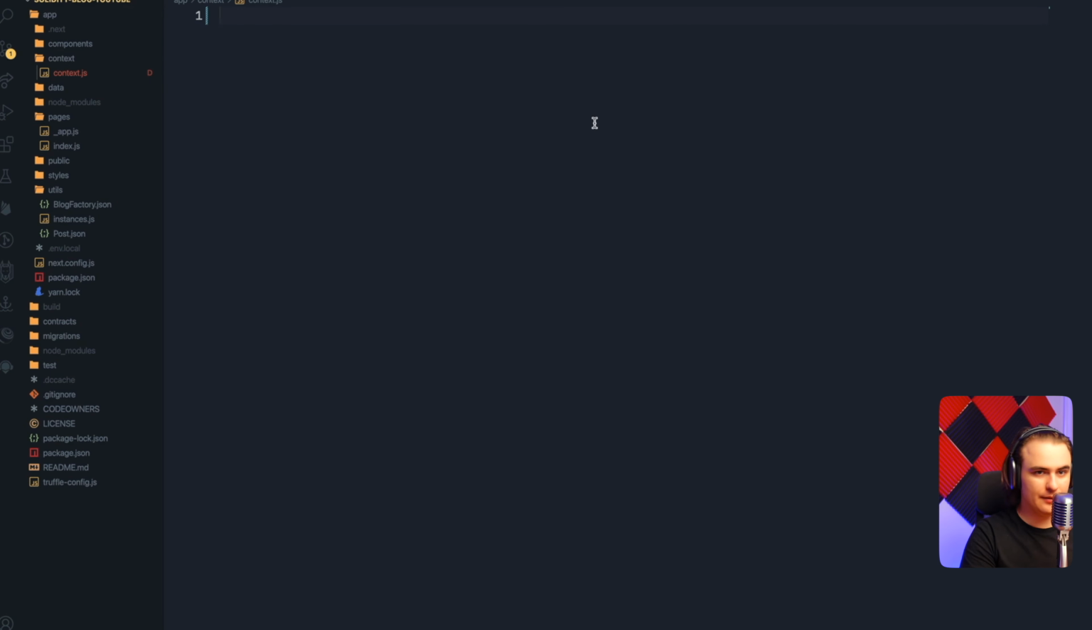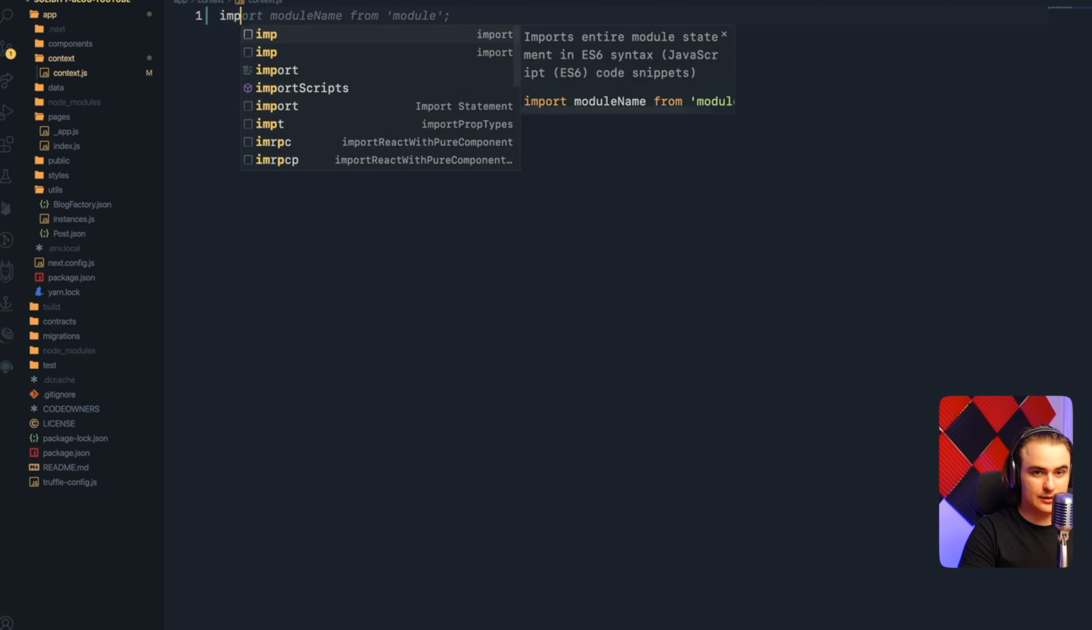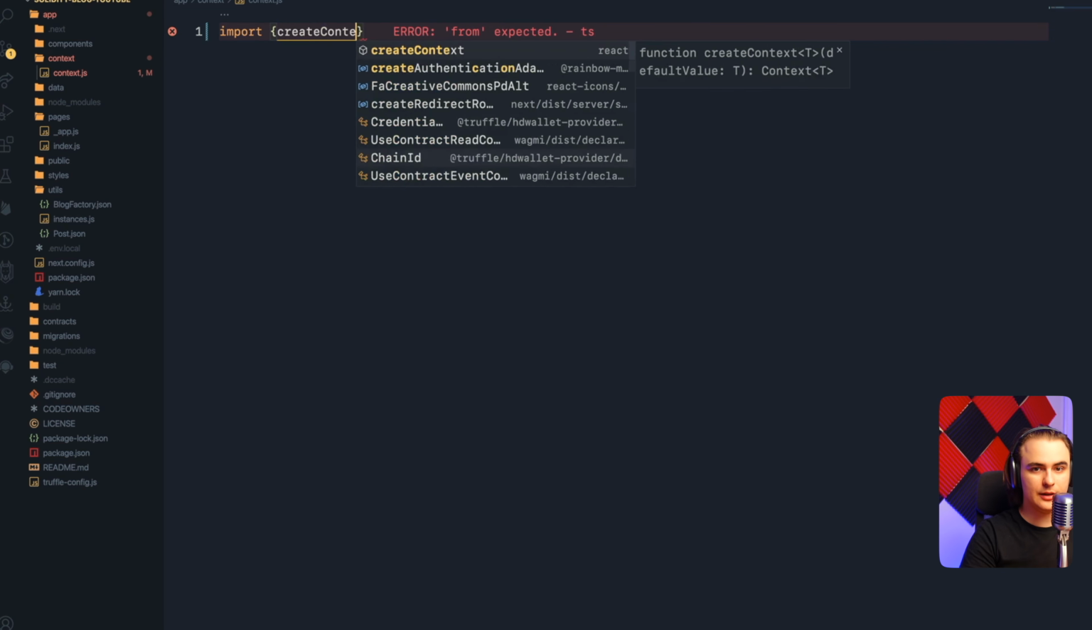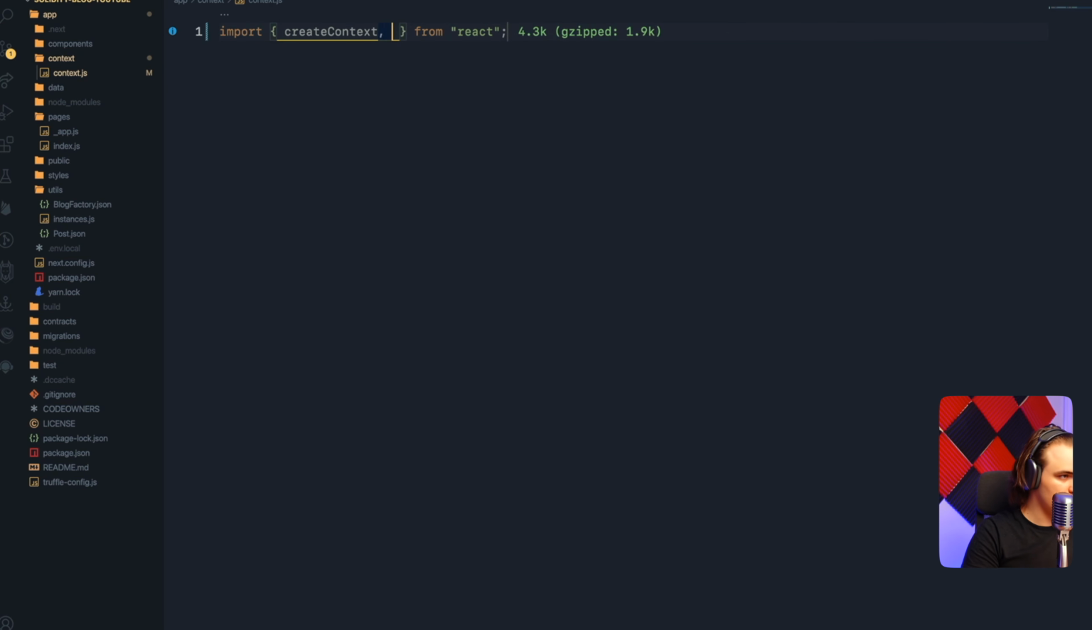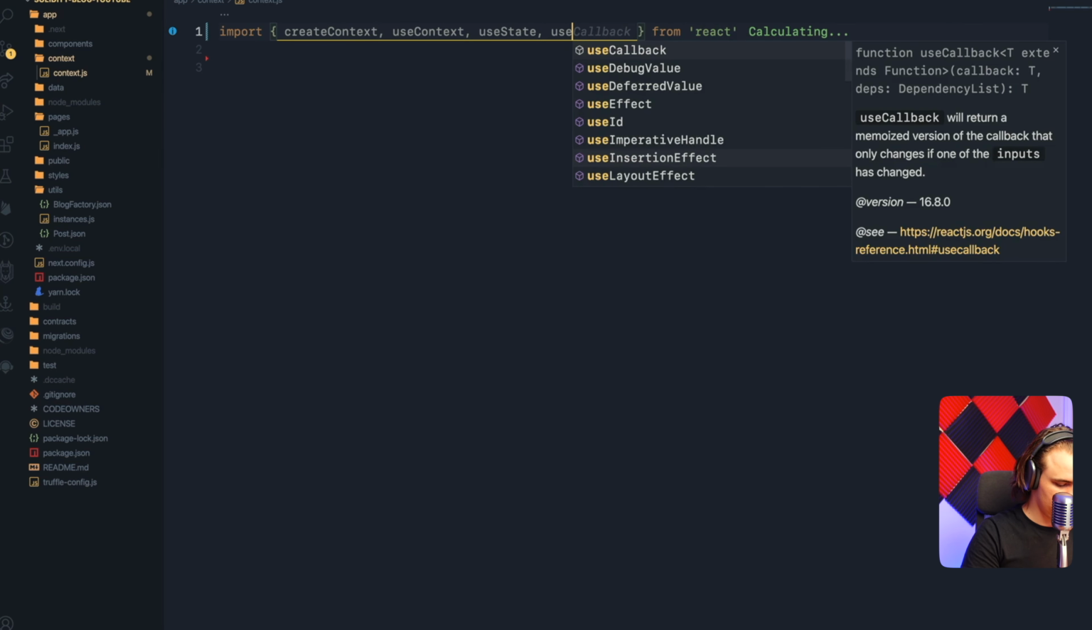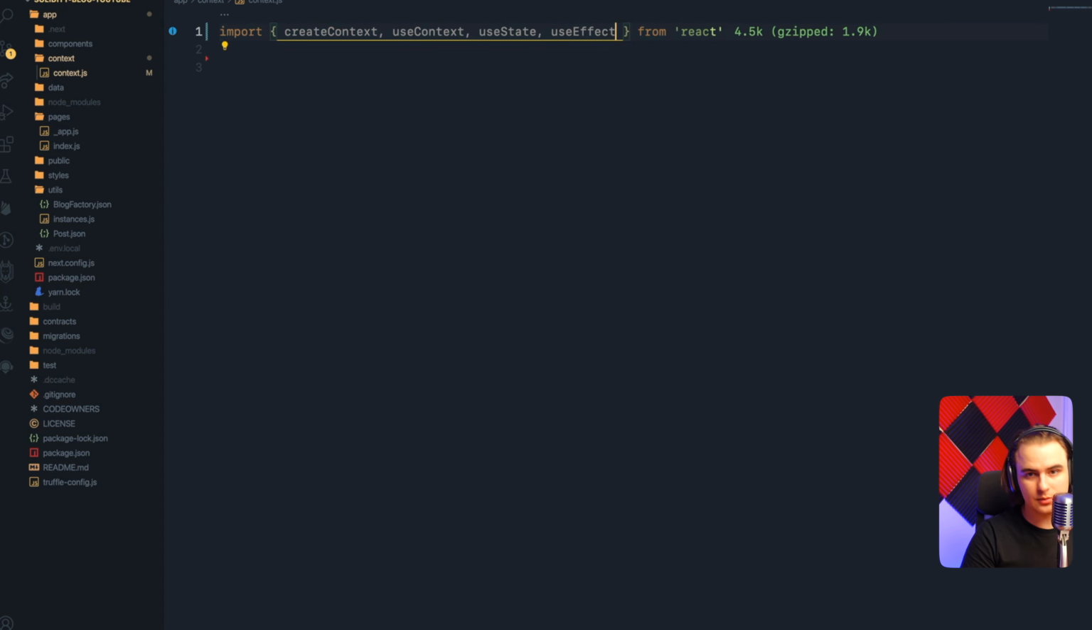Now, once that is done, you're going to import a couple things. First of all, createContext and useContext, because we're going to use it immediately right in here. And actually, while we're at it, let's go ahead and import useState and useEffect, because we're going to be using these anyways. So might as well just get started importing them. And we're going to be creating the instances.